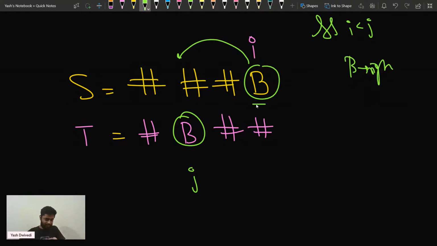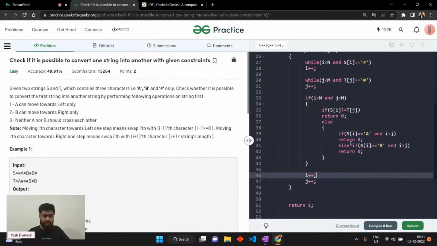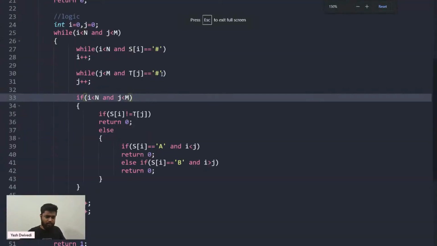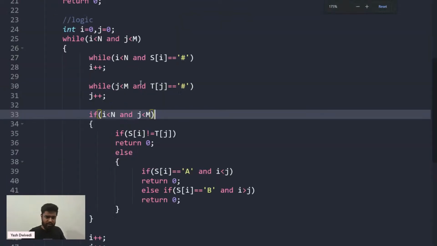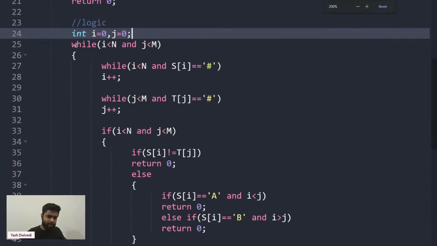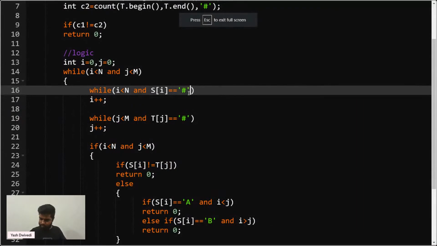But if ith and jth are the same and i is greater than j, and the character is equal to B, then I cannot move it towards the left side. That is when I'll return false, or you can say 0. Overall this is what I've done, and if the characters are not the same, obviously you will reject. So i starts from 0, j starts from 0 simply. Then I should open this code here so it looks more visible.